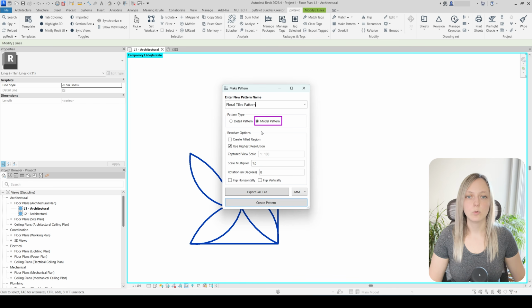Model patterns can move and you can select each of the lines in the model patterns and then move the tiles. And that is actually useful if you are doing some facades, if you're doing some interior project, you do want to be able to move your pattern. So in this case, I'm going to choose the model pattern so I have that flexibility. You can also select this if you want to additionally create the fill region as well.